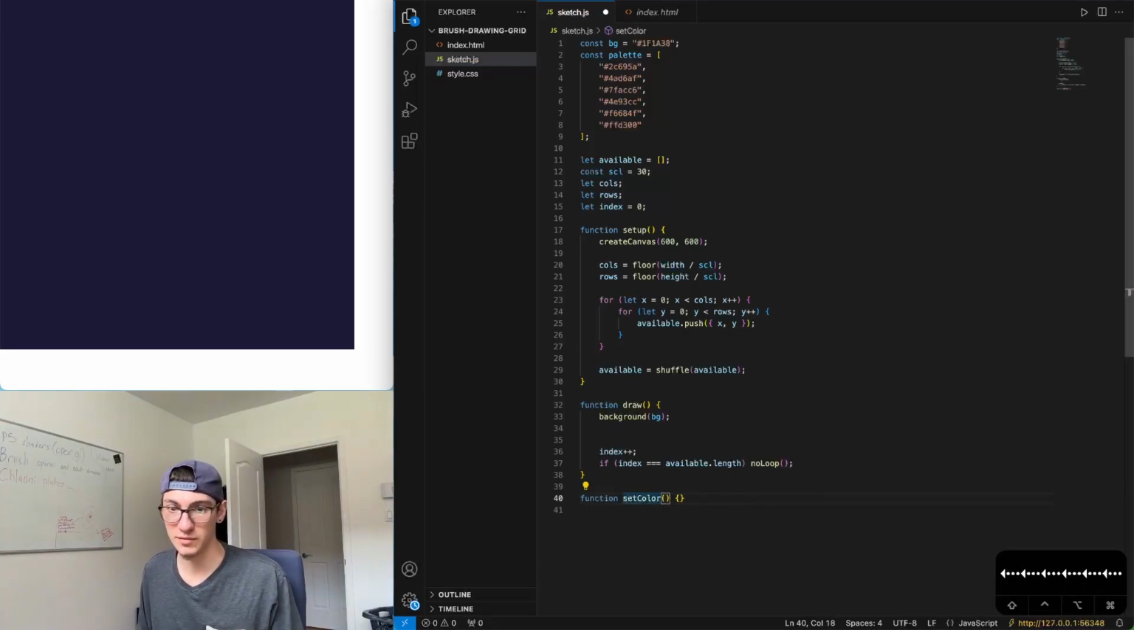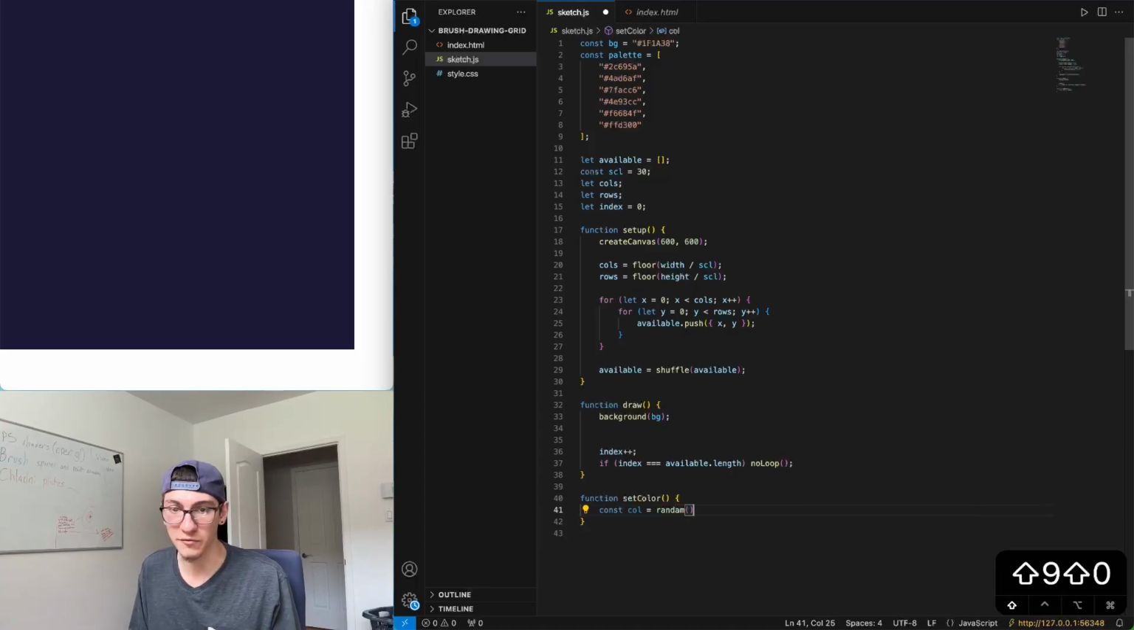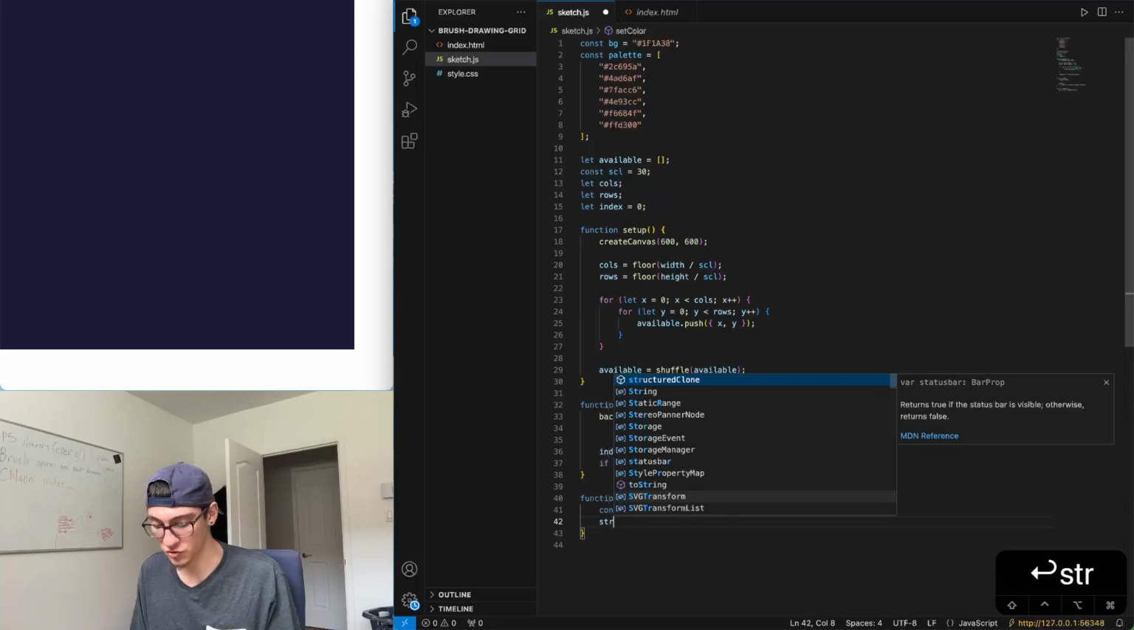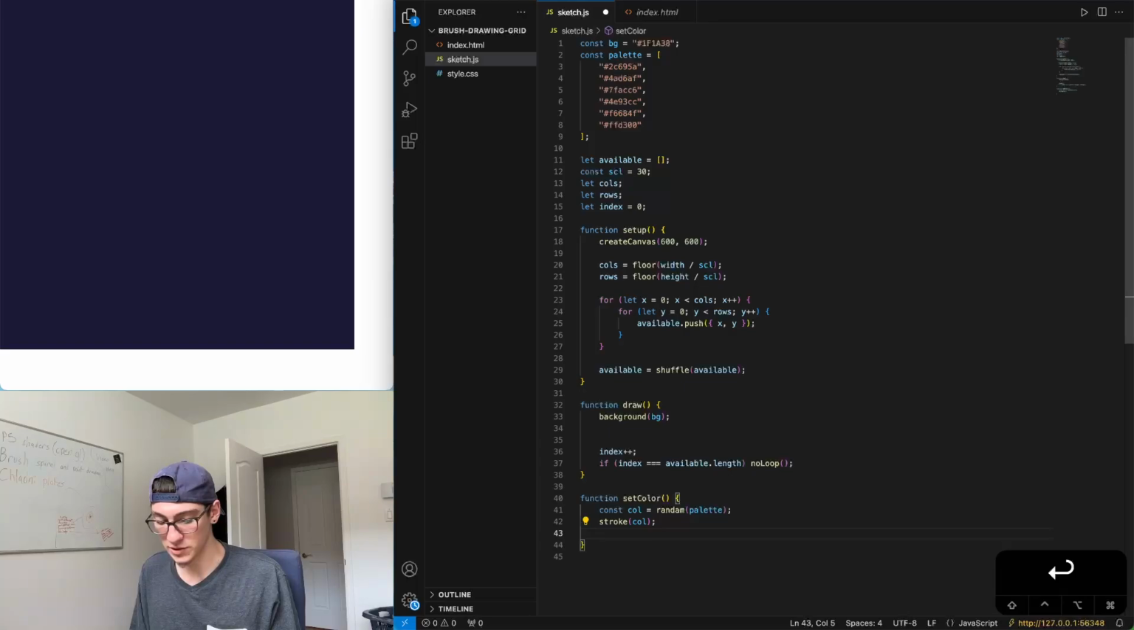Set color, that's fine. So const col, let's just call it col because color is a reserved word for P5, and let's get a random value from our palette. And then let's set the stroke to that value, so col. And let's also set the stroke weight to maybe, let's start with 5, we can update it afterwards. Let's say no fill. And that's fine for right now.